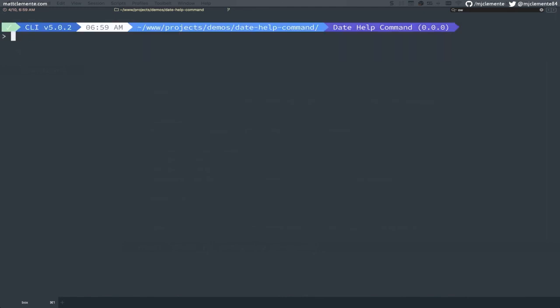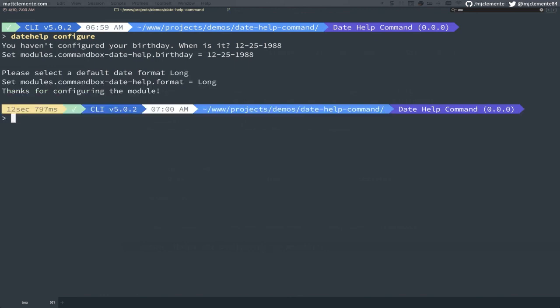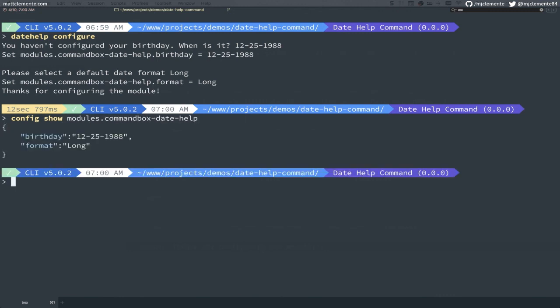And now when we run date help configure, we're prompted for the birthday, and I'm just saying Christmas. And we have our multi-select for our default, and the module is configured, so we can now run, if it worked, config show CommandBox date help, and the module has been configured with that prompt that we set up in that module.